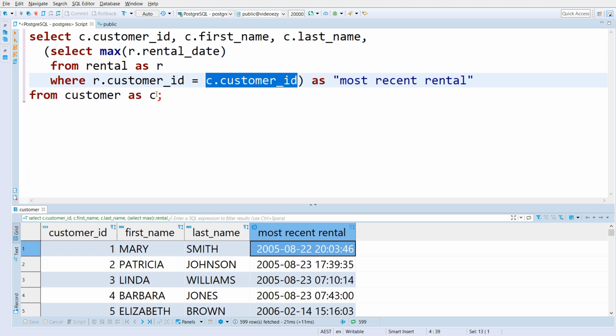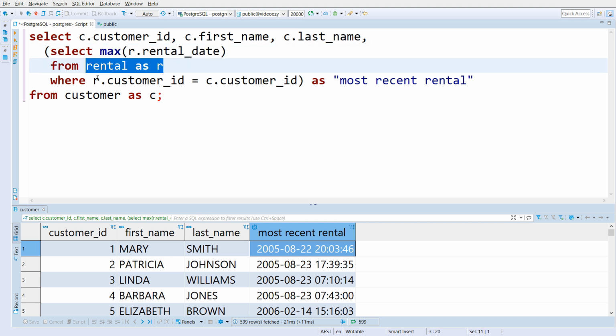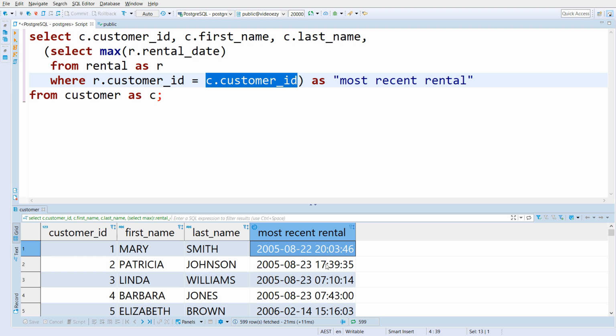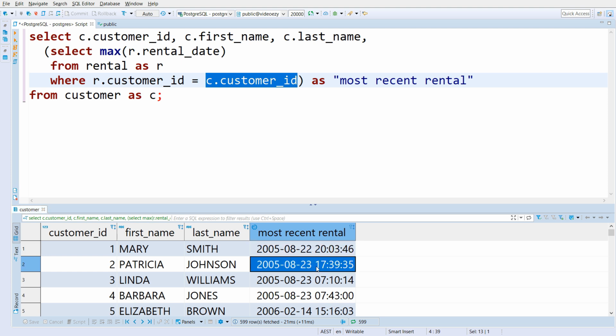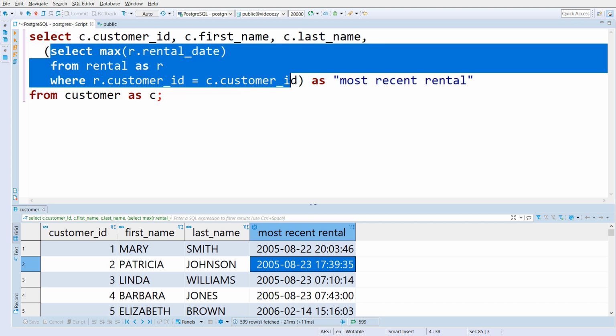Now imagine that we step on to the next row, which is customer with ID 2. And so again, this inner query was run for customer ID 2, and it returns the most recent rental date from the rental table where the customer ID is 2. And that's this date down here in the results. So for each row in the outer query, the inner query is run.